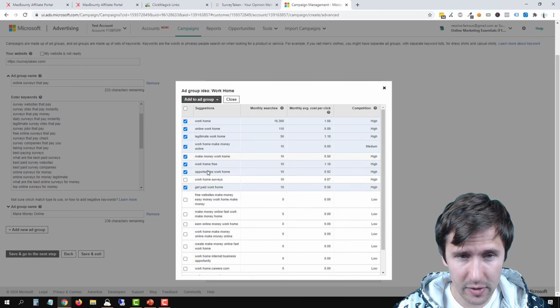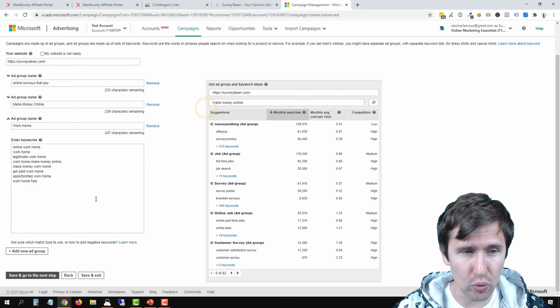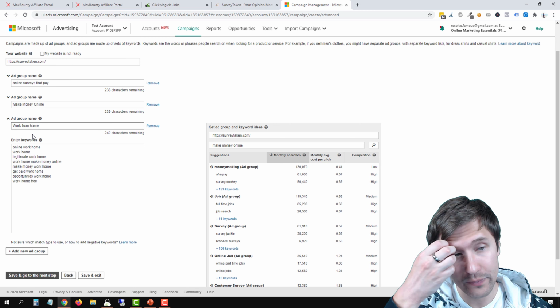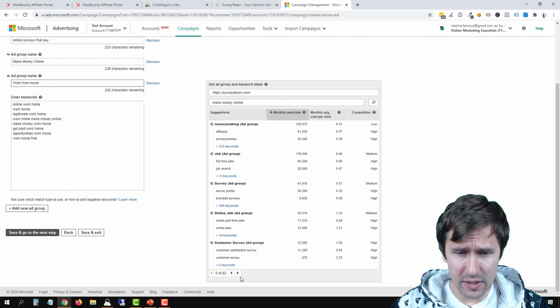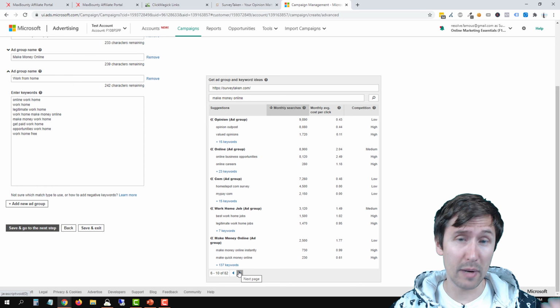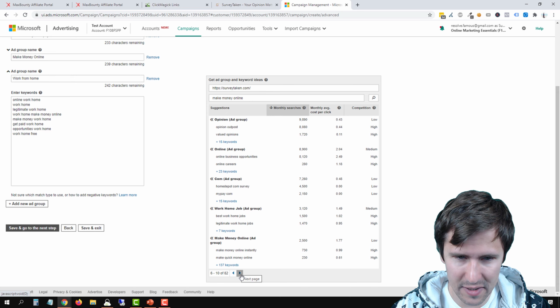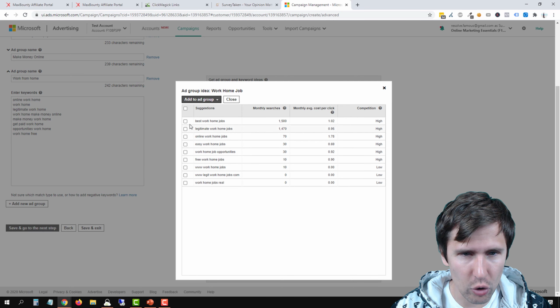Work home, okay. So these, I think we can add into a category of people looking to just work from home, right? So let's say work from home. Okay, and that's what you want to do. You just want to go through this and kind of add all these keywords into the corresponding categories. Make money online instantly. Okay, probably not the best promise to show them that you're gonna get them money instantly. Best work home jobs.